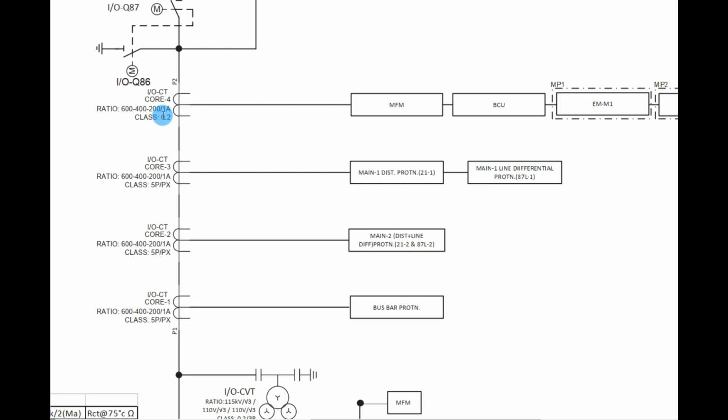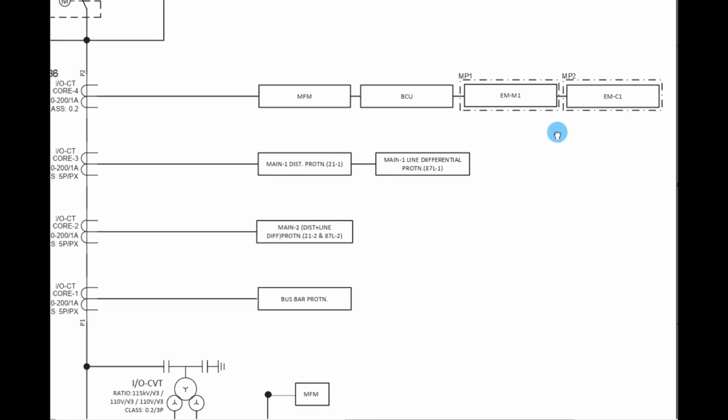When you see Core 4, it is used for fully metering. MFM is a multifunction meter, BCU is a bay control unit, where normally we control the isolator and breaker over here, and MP1 and MP2 are metering panel 1 and metering panel 2.